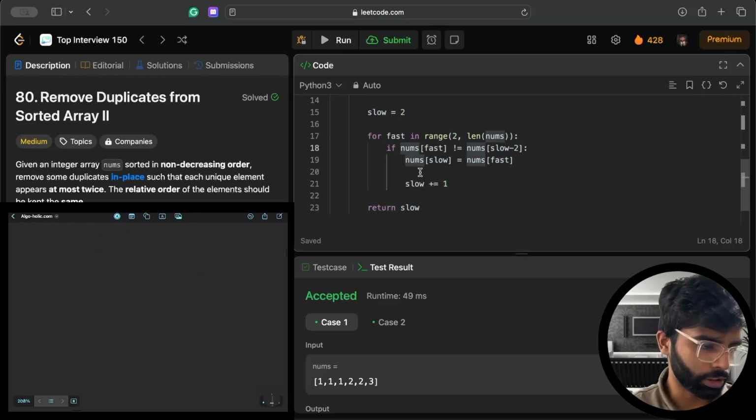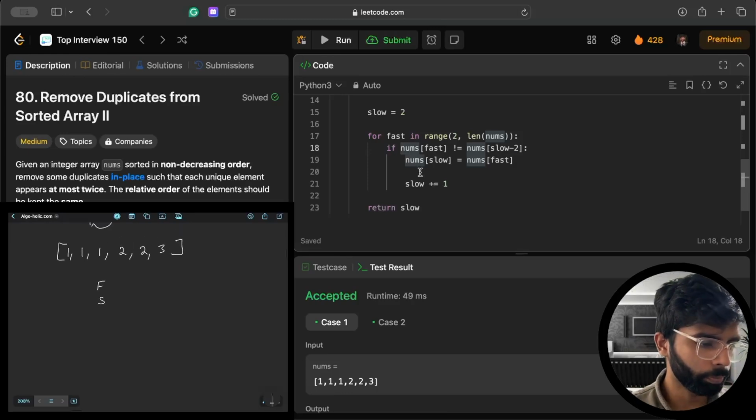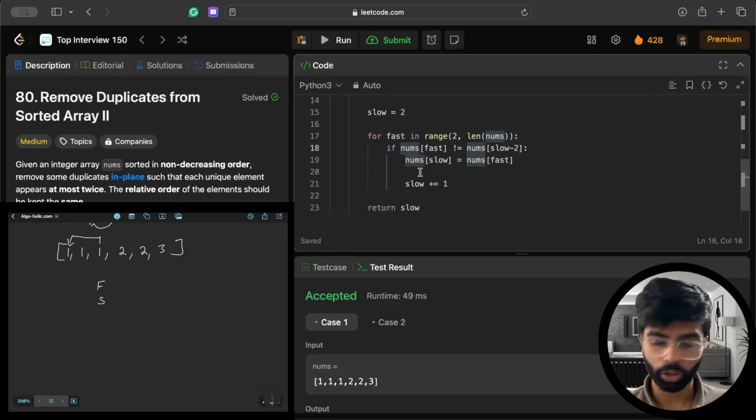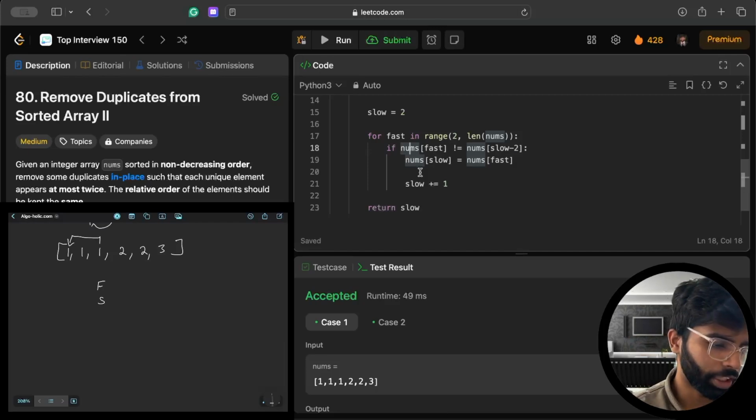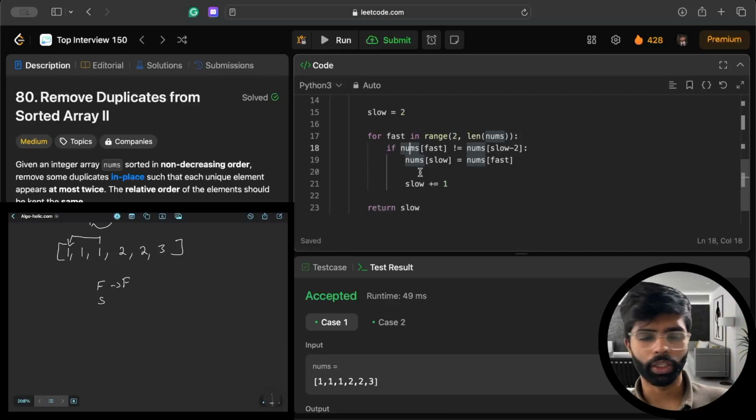I'll show you with an example. Let's say we have 1, 1, 1, 2, 2, and 3. So we initialize both fast and slow pointer here. We check if 1 equals 1. It does equal 1. So what happens? Fast pointer moves and slow pointer remains in the same position. So fast pointer is over here now.